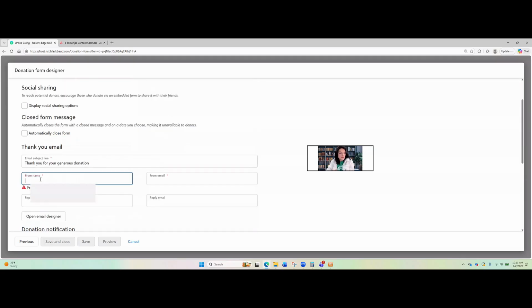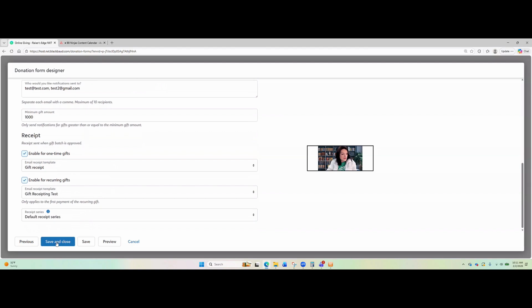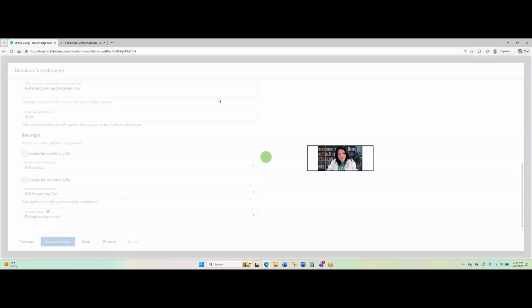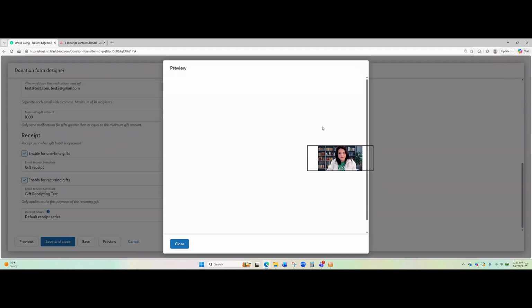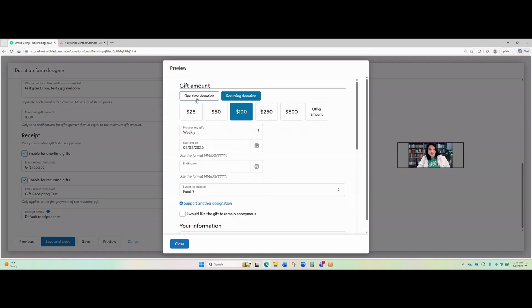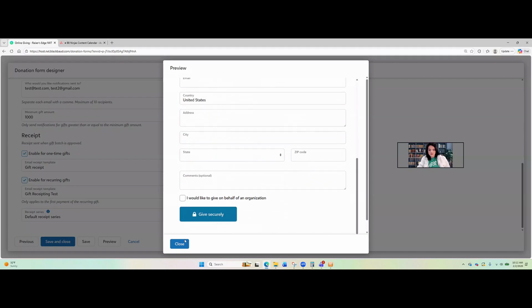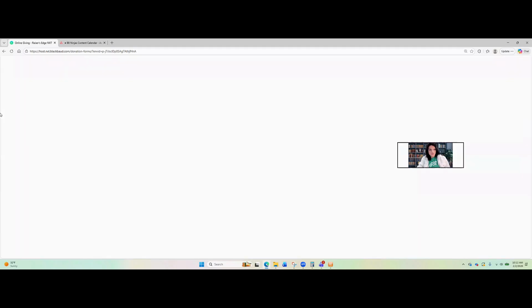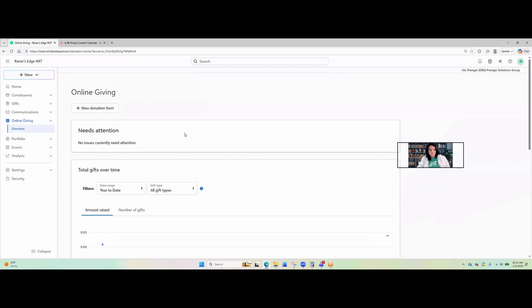So once all of that is set, then we're going to preview. I'll save it first. Then we'll preview. And here we can kind of see, so if we toggle, we can kind of see what that's going to look like, and we can see all of our options. And then if that looks good, we're going to save and close. And then that form can be displayed on your website.